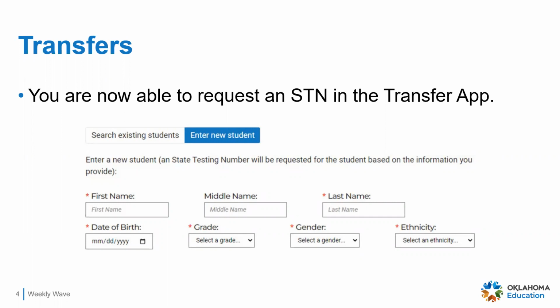So one thing that we're finding is a lot of the students we're getting, they say they never had an STN. Well, some of these kids have been in Sooner Start before, and those kids are assigned an STN at that time. So just because they say they don't have an STN doesn't mean that that's actually the case.